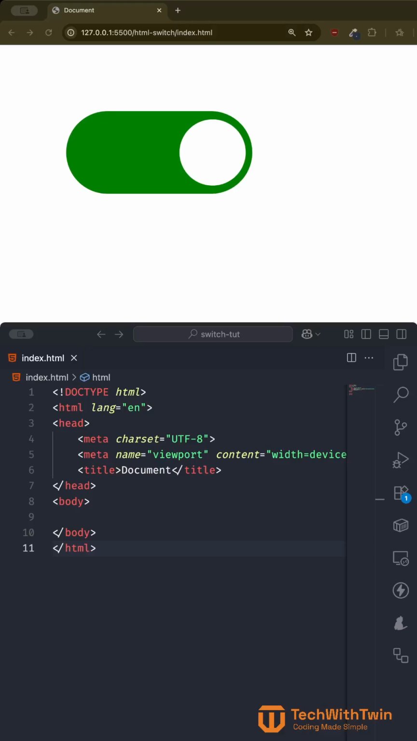Hey guys, good evening. So today is yet another challenge. In today's challenge, we are going to be creating this switch. You can see this switch using HTML and CSS.